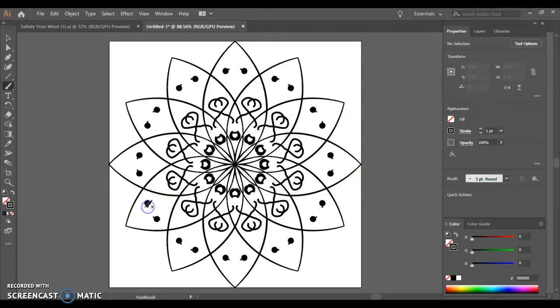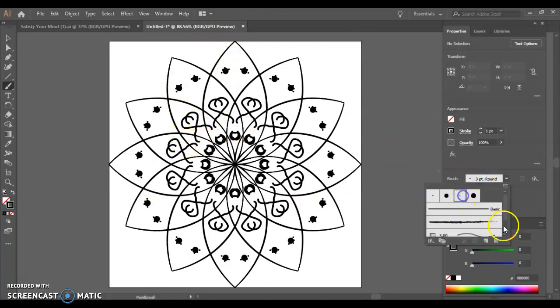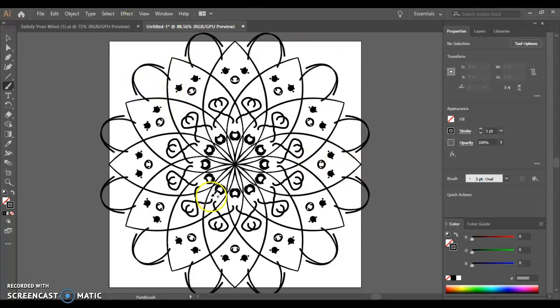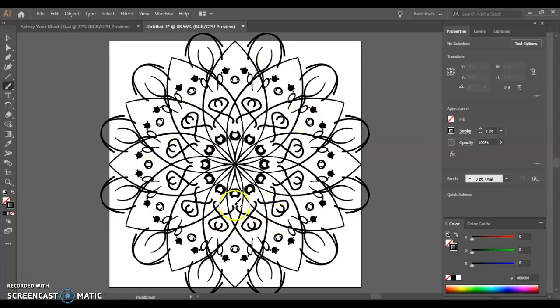You can play around with how much detail you want to put in, like little dots. Make your brush even smaller. Maybe go outside your foundation. And that is how you get the basic foundation of your mandala.